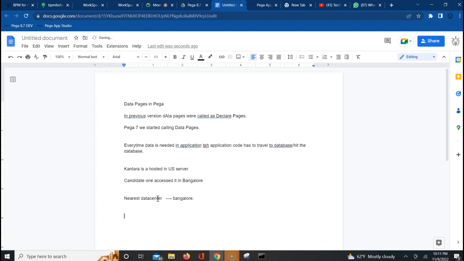So next time, any number of candidates, candidate 2, 3, 4, 5, 6, whenever any of the users in Bangalore try to access this movie, it will be accessed from the Bangalore data center. It makes sense, right? Why should this guy again come to the US data server and access it? It makes sense to load that movie in the Bangalore data center. Does it make sense, guys?